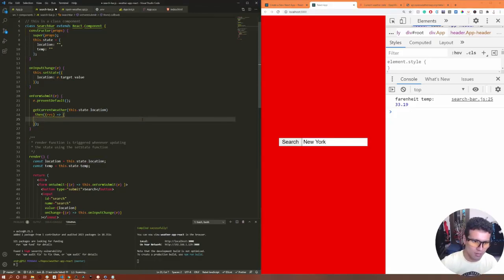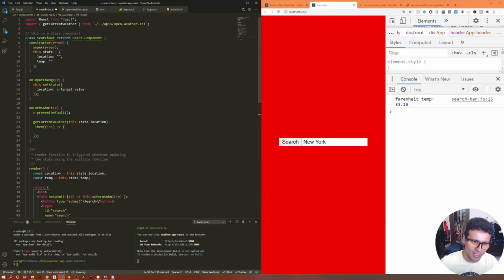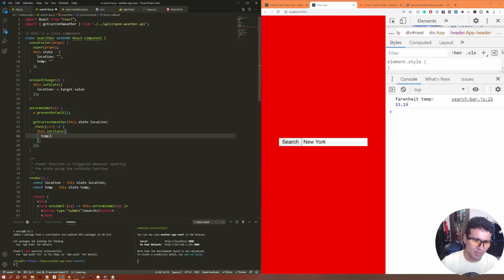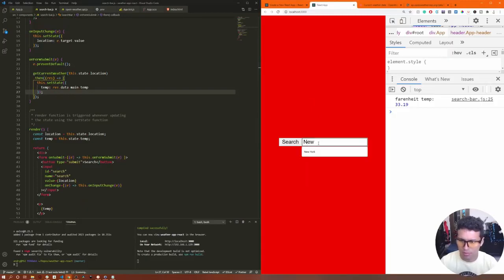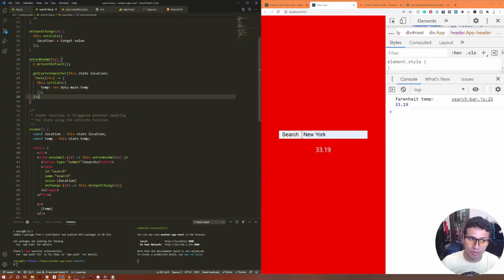Now, since we need to display that temperature in our component, in our UI, we need to update the state of the temp variable. So in this case, we're going to do this set state, my bad. And then we access the temperature or temp property, we set the state, and that should update the template. New York. There it is. We got 33 degrees Fahrenheit in New York. Kind of cold down there right now.